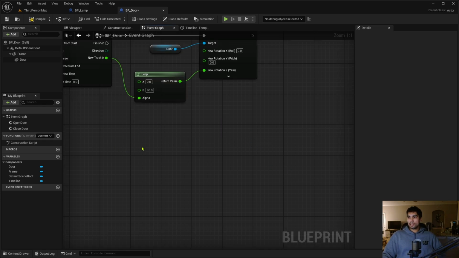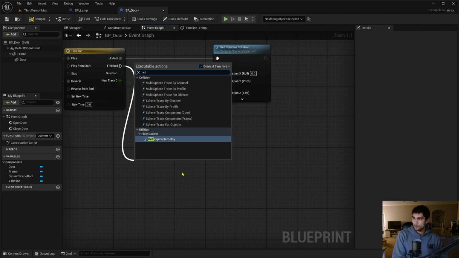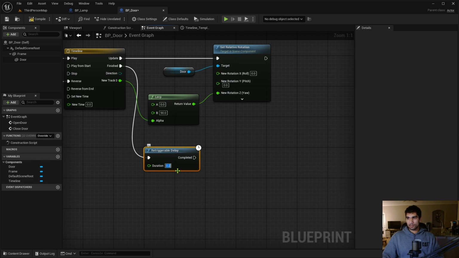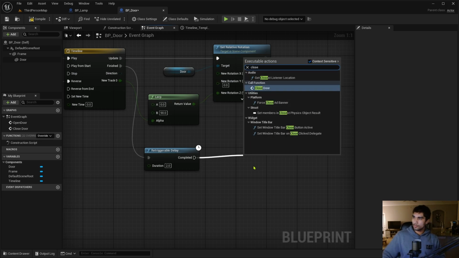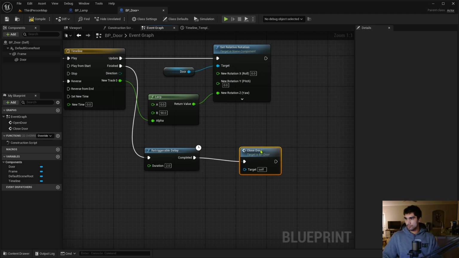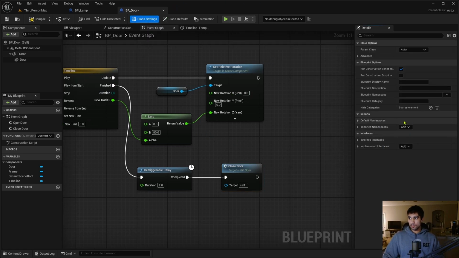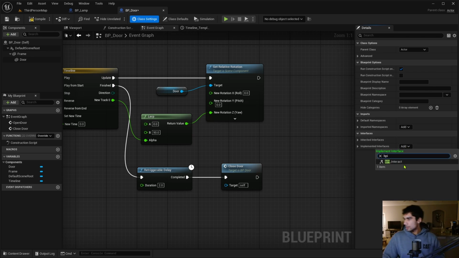And after that, I'm going to get a retriggerable delay. I'm going to make it like 2 seconds. And I am going to close the door after those 2 seconds. Now, just like we did with the light, we also need to do for this one. So class settings, and we need to add the interface. So the BPI interact.